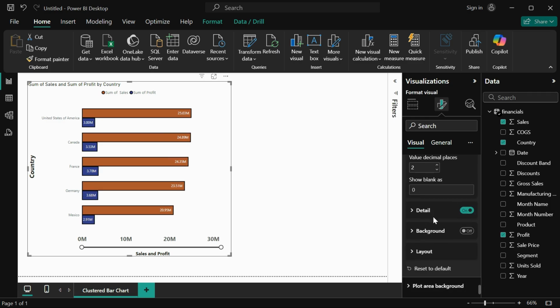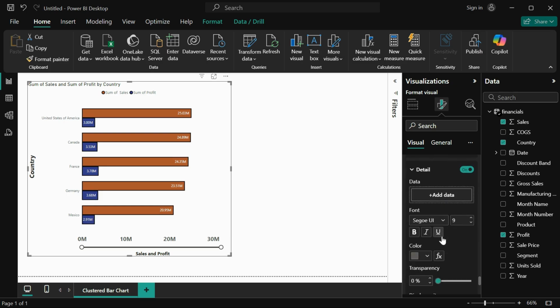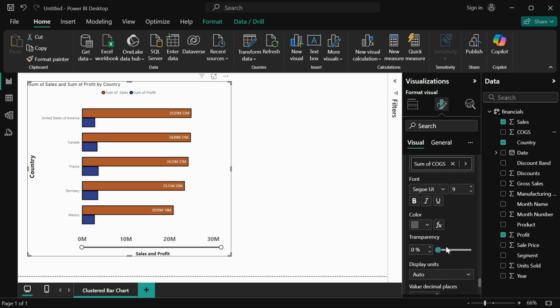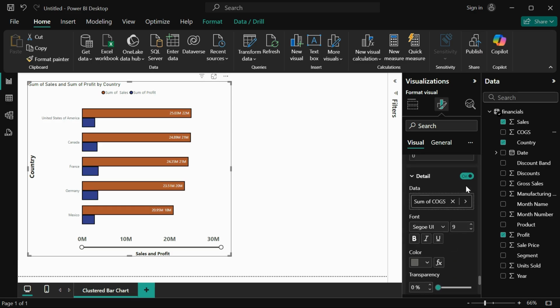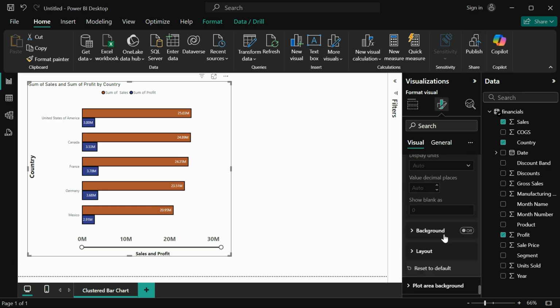So if you turn the details on, then you will have to enter some detailed data over here, right? That will be added here. Let's say cogs. If I add it, then cogs value will also be visible here, right? You can also change the formatting of it. So I am turning it off here.